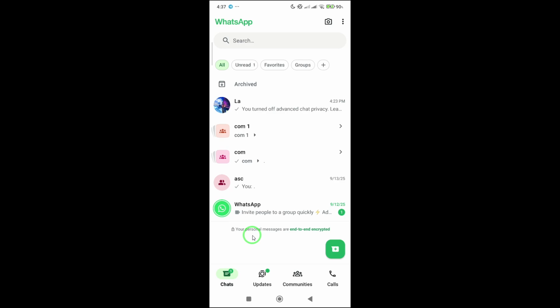It's also worth noting that whenever new messages come into an archived group, WhatsApp will keep it archived unless you change your settings. This is perfect if you want conversations to stay tucked away but still available whenever you need them.